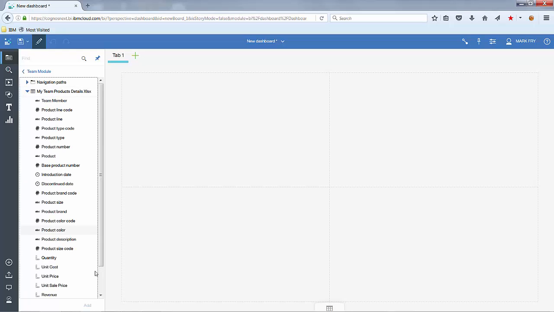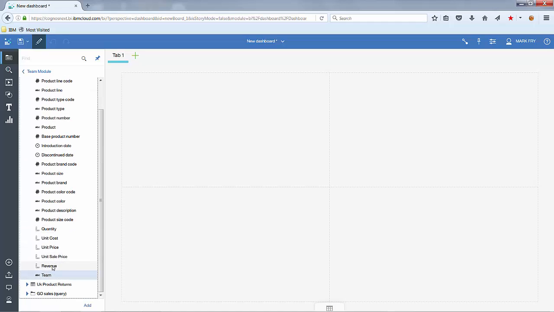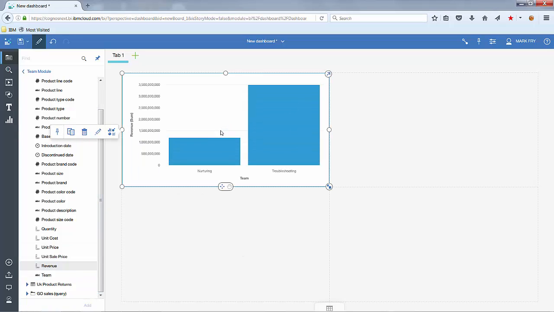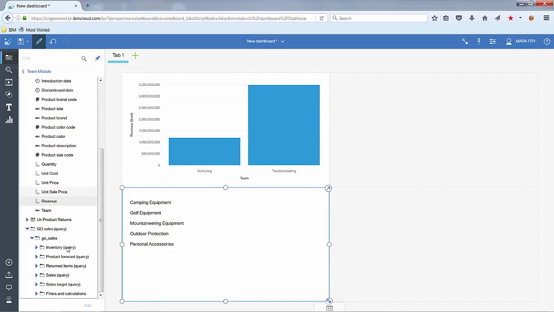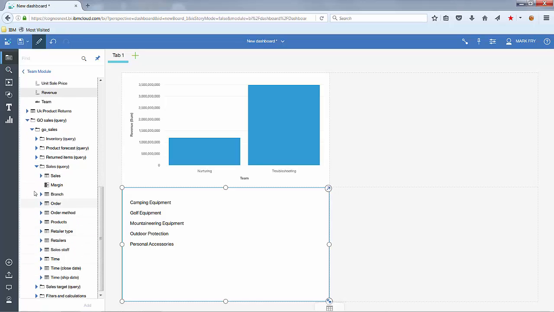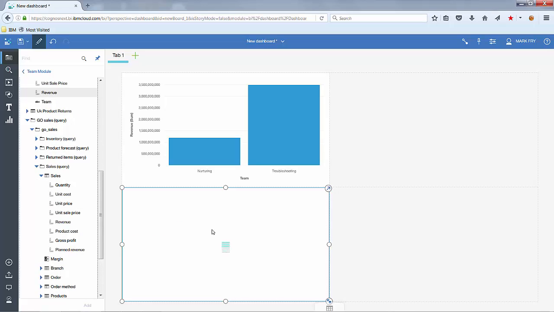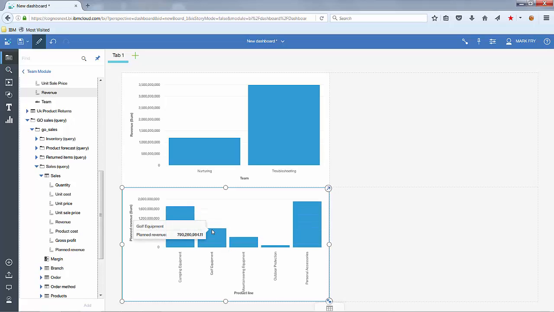From my spreadsheet, I'm going to bring in team and revenue values and drop those into the top left cell of my dashboard. Here I can see the breakdown in terms of revenue between the products the troubleshooting team manage versus the products the nurturing team manage. I'm going to pick up the product line from my spreadsheet and drop that into the bottom left cell. Then from my package, I'll expand Go Sales and the sales query area, and I'll pick up the planned revenue and drop that on top of the product lines, giving me a breakdown of planned revenue by product line.